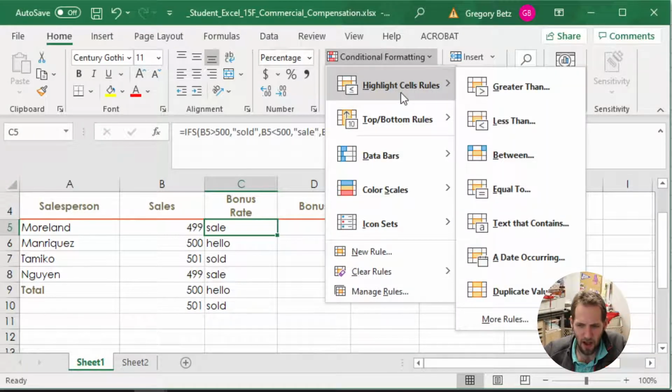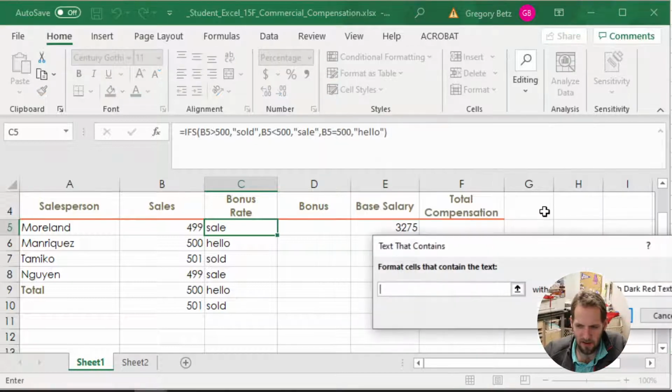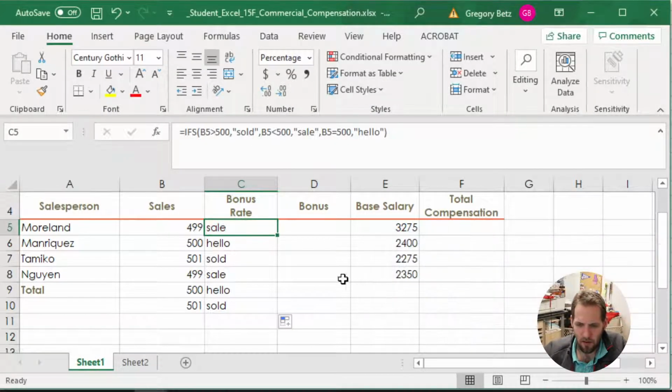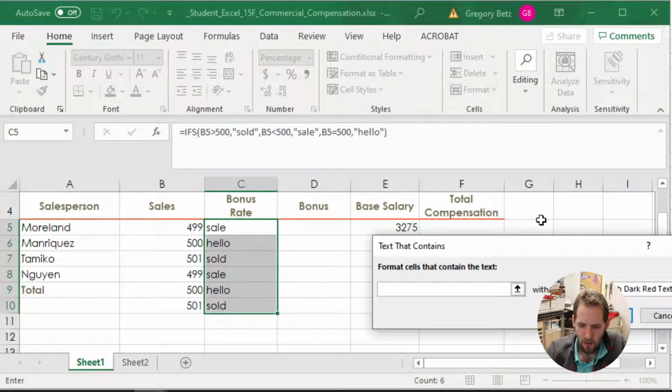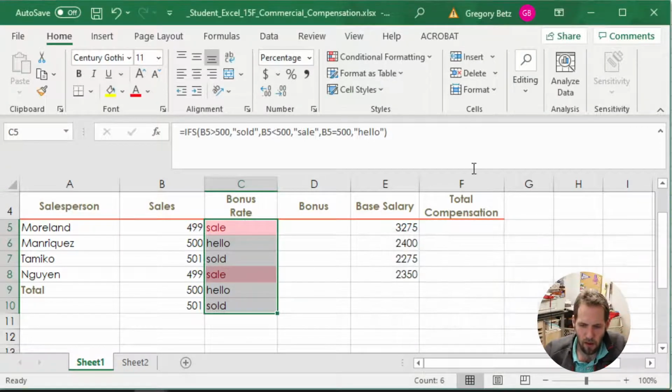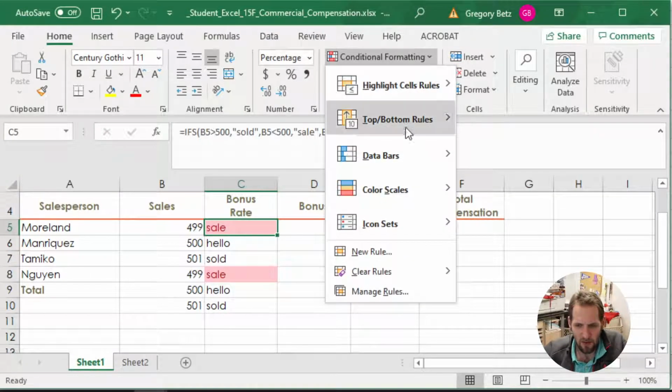And we can say Highlight Cell Rules, and it says text that contains the word sale. We go ahead and hit, actually highlight everything. Conditional formatting, highlight cells, text that contains the word sale. And you can see how it's changed the background color. It's actually changed the text color, and you can start doing some crazy things here.